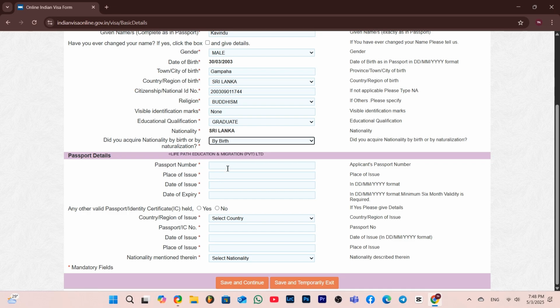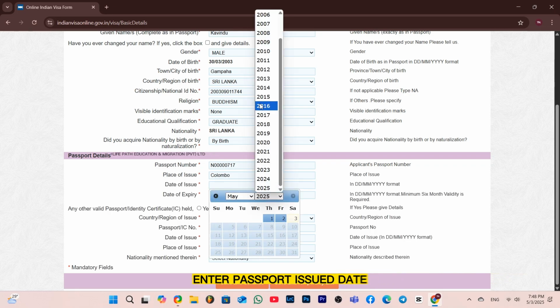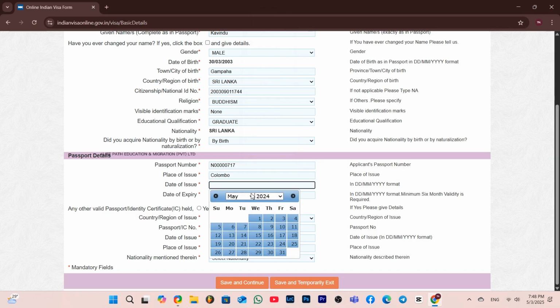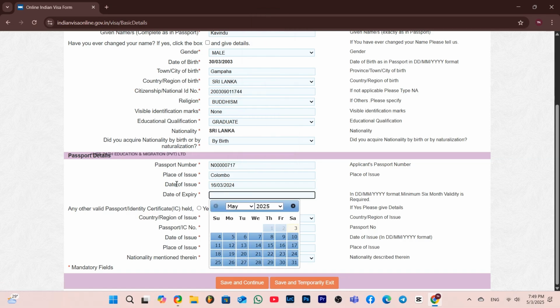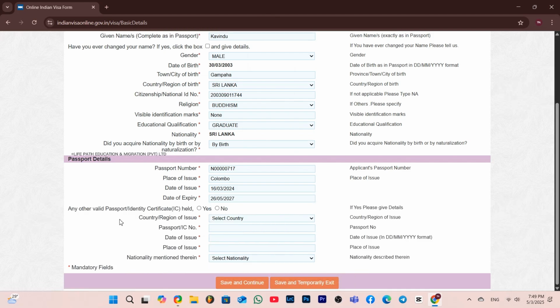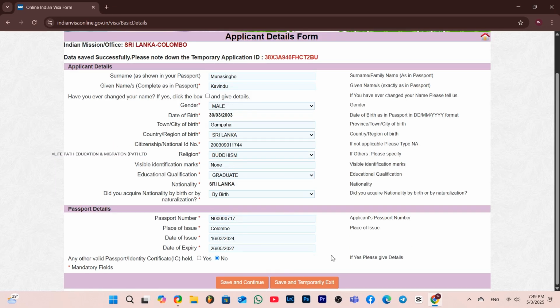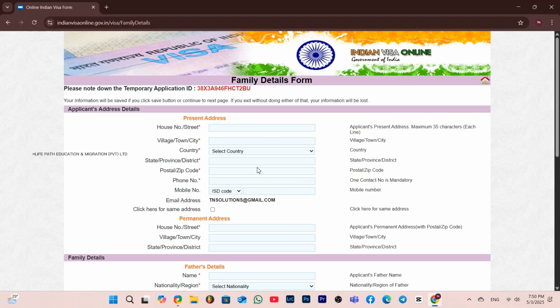Then they ask for your passport details. Enter your passport number. And next, they are asking about the place of issue. I am putting Colombo. Then fill in the date of issue and next, the date of expiry. Fill it in properly. Then they ask whether you have any other valid passport. If you have any, you can give yes, and if you haven't, you can give no. If you have completed all the above details properly, then click Save and Continue.